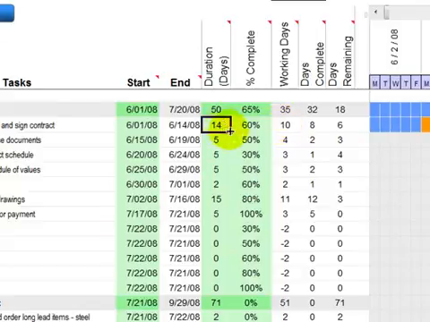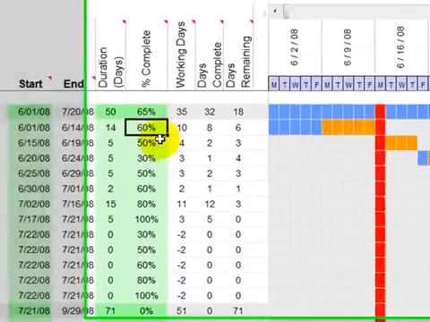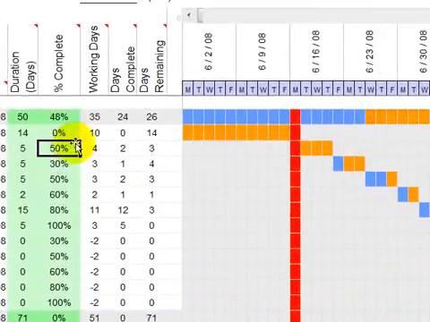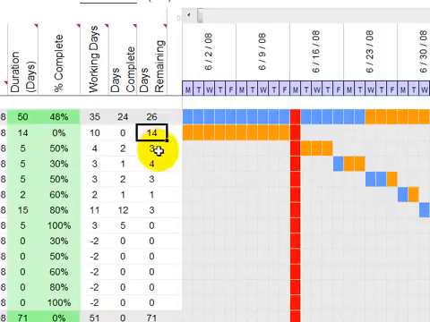Now I just guessed that it was 14 days. This does not include weekends. This excludes weekends. It only counts weekdays, work days rather. So it's really going to be 14 calendar days to perform this particular task. Now check this out. When I zero this out, notice what happens on the right hand side here. It's all orange. The days complete is 0, and we have 14 calendar days remaining.